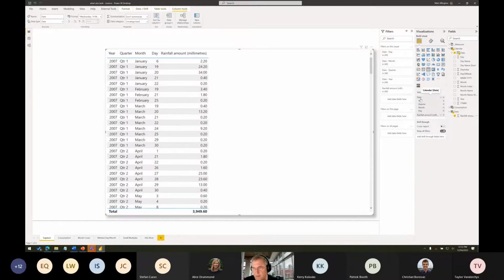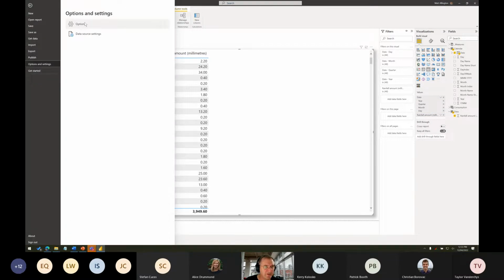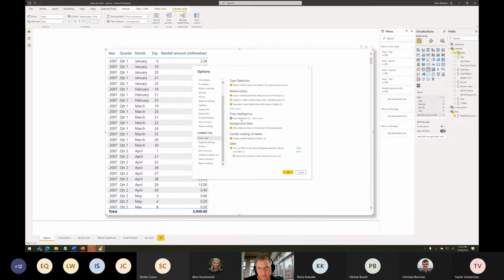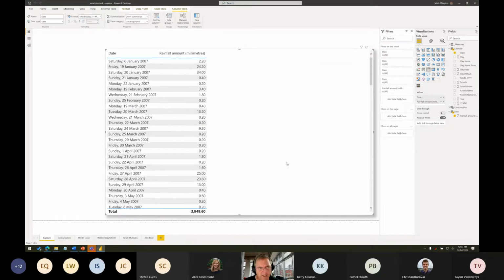Now, this date hierarchy here is automatically generated by Power BI. I prefer to turn that off. And so I'm coming up to File, Options and Settings, Options. And I'm just going to go under Current File, Data Load, and turn off this. This is the inbuilt calendar table. I prefer not to use it. And I would recommend that you turn it off. You can turn it off globally, actually. And so now I've got that loaded.